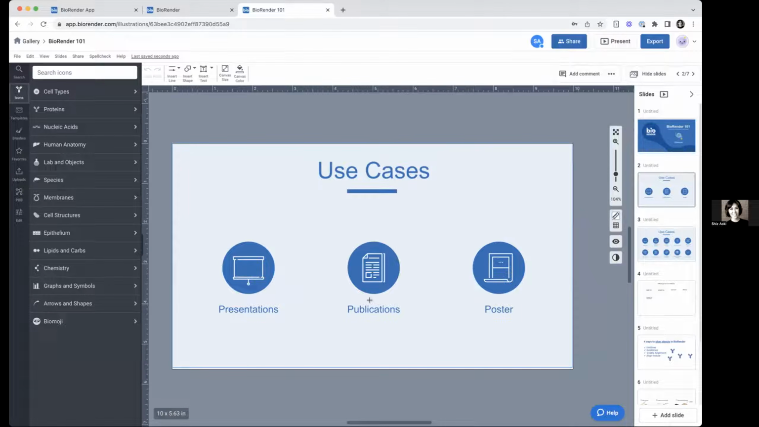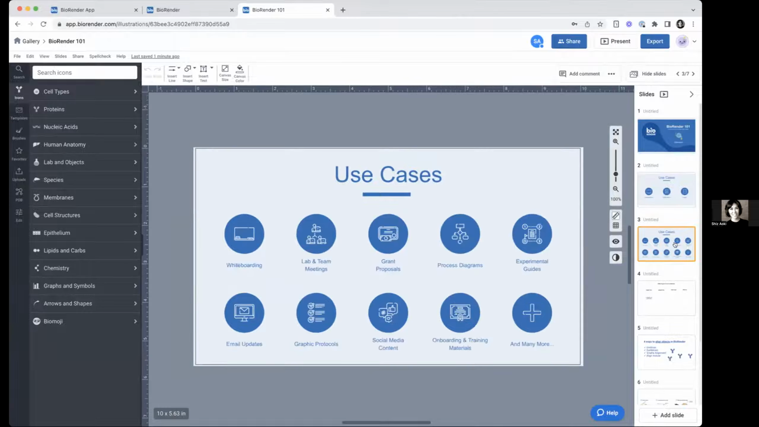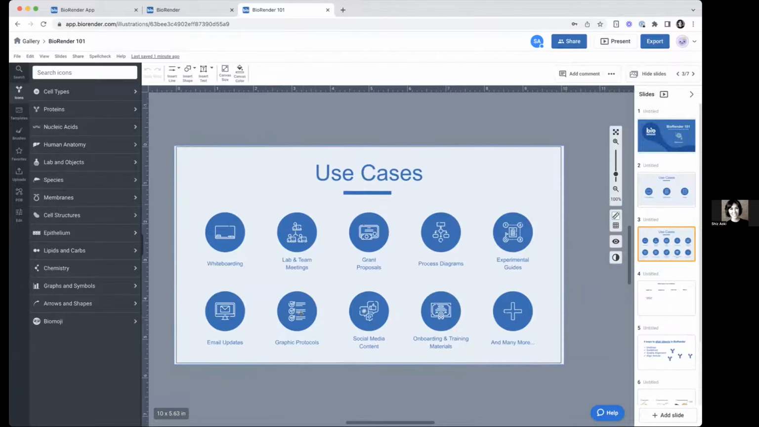You might be preparing for a publication, in which case you might be making a graphical abstract or any of the figures within the body of the text. You might be making a poster. We're all going back to conferences now, so poster, again, you can make the entire poster in BioRender or just the figure.